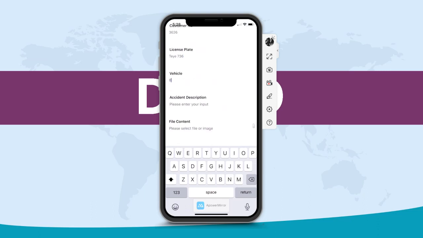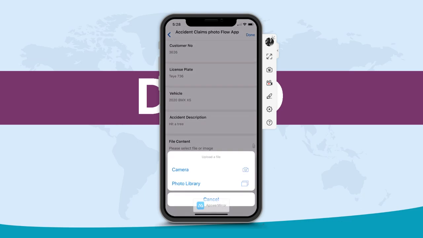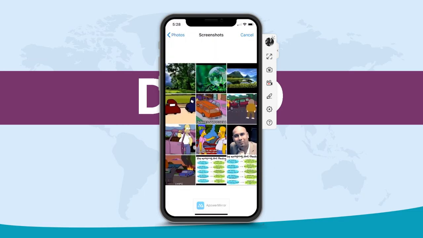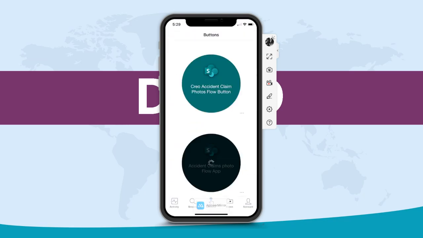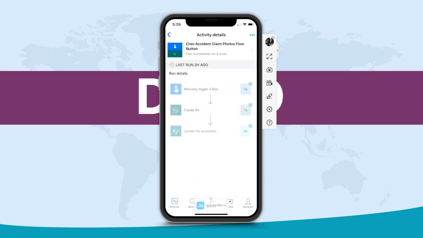Vehicle, let's do BMW X5. Let's give it a year or two just to be a little bit more concise. Accident description, so let's say hit tree, and then it's prompting us for the file content just like we wanted it to. I already have some photos in my photo library, so let's go to my screenshots, and then we got Homer here, so let's choose Homer. So we'll click on done, and at this point it should be running the actual flow behind the scenes.